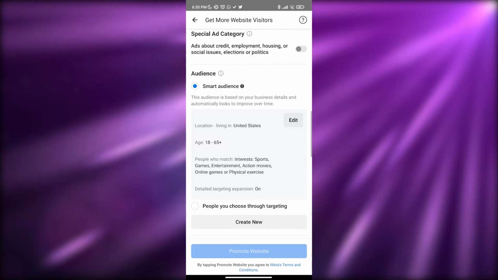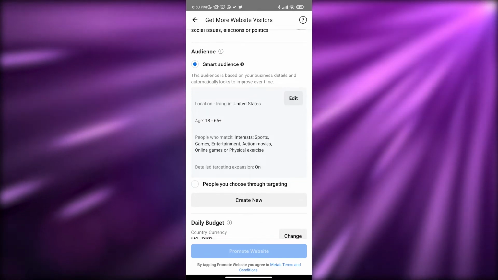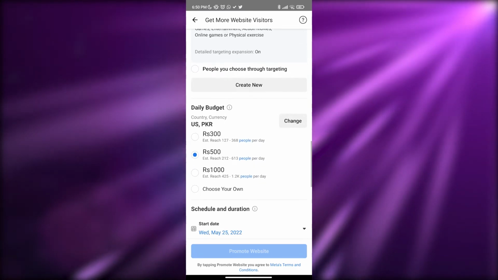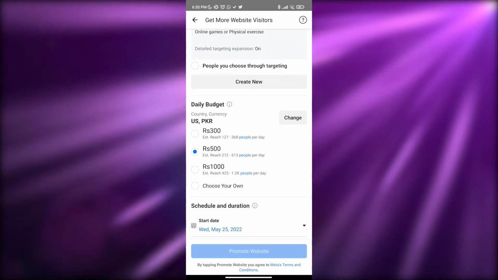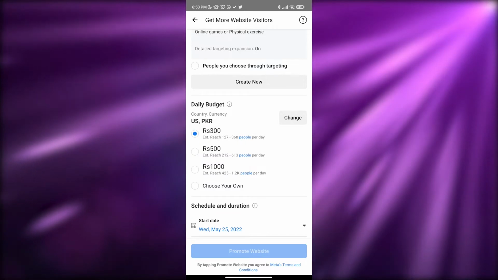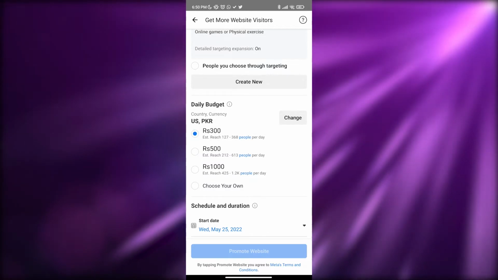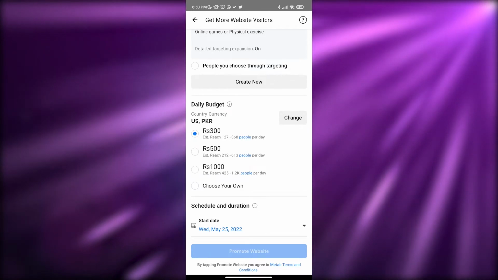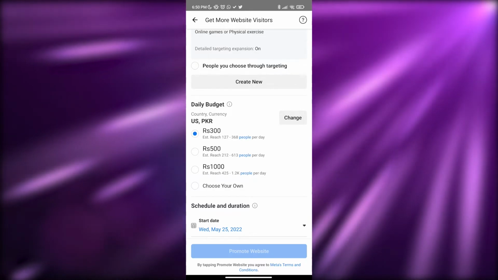And then we have our audience over here. We can edit the audience as well. We can add in the location and the age group and the people you're choosing. You can do that, and then you can add in your daily budget as well. So each single day this much money is going to be spent. I'm going to choose this one. This is like a dollar and a half per day, and every day 368 people per day are going to be able to see that ad if you choose this amount every single day.